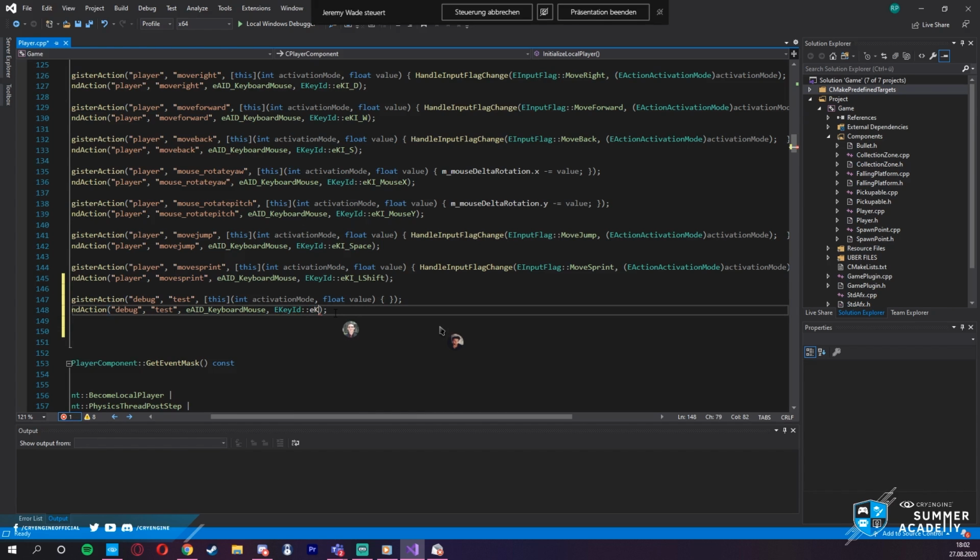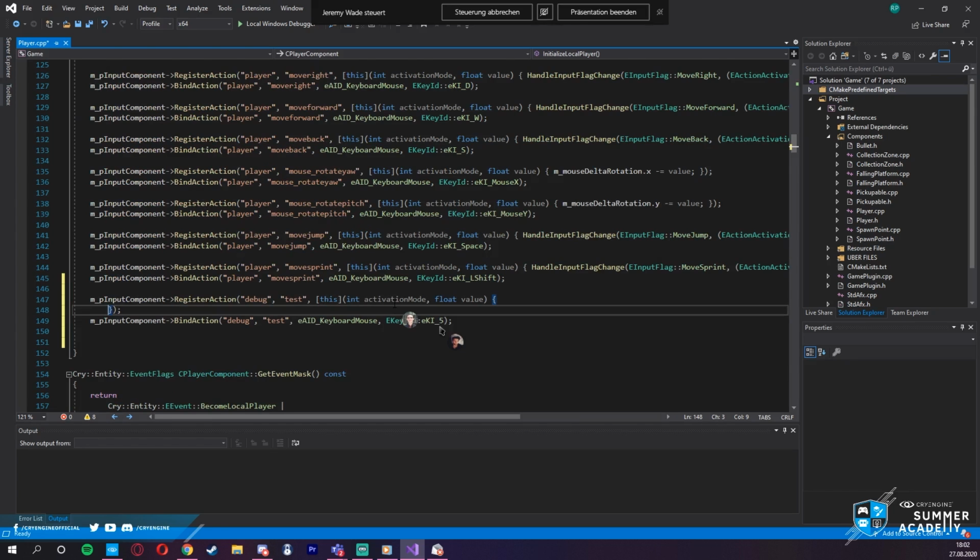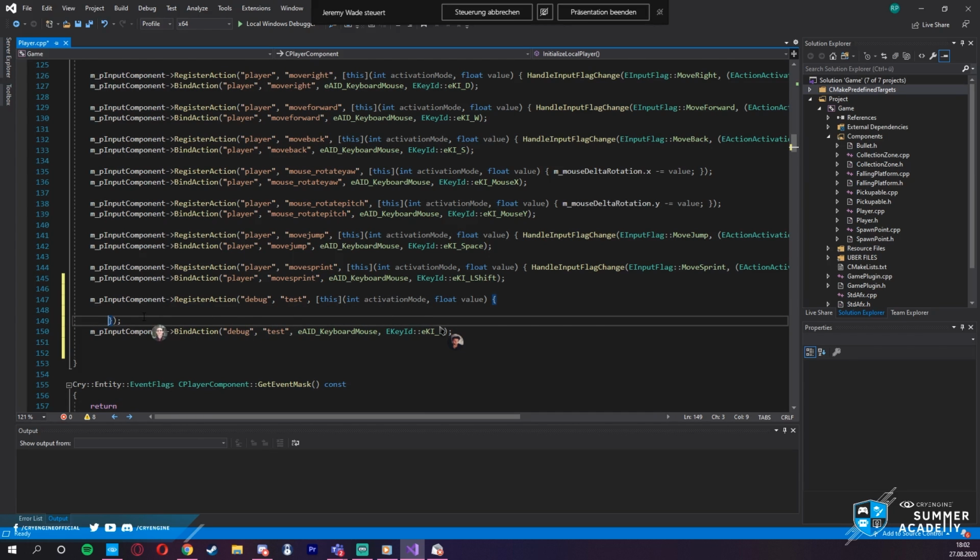So, Jeremy, what is it exactly that you're trying to do now? Okay, so right now I'm just adding another button, binding a button, in this case the number 5 on the keyboard, to do something. And this will let us see exactly what these commands are doing.